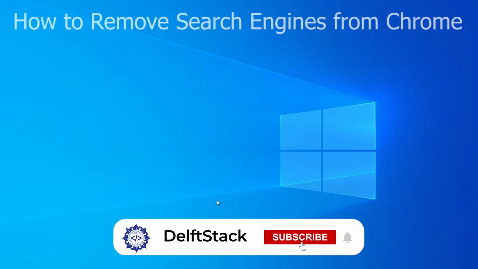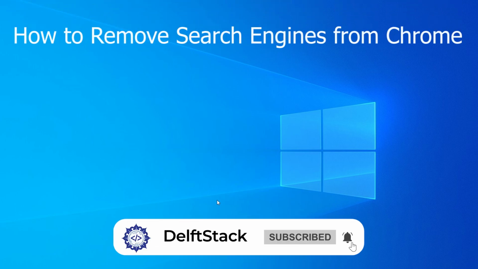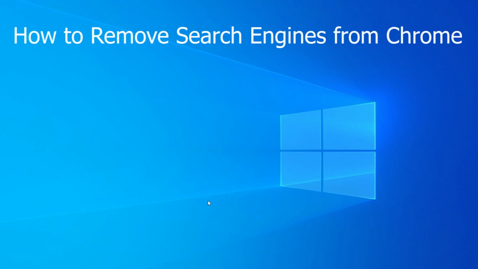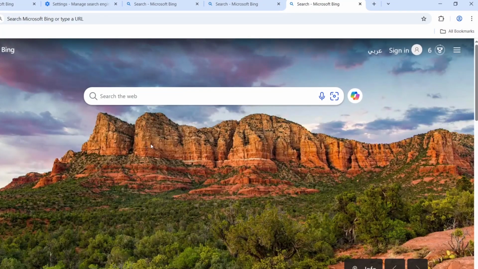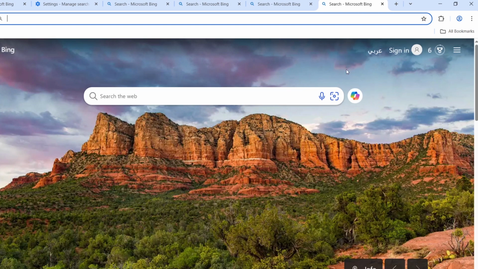Hey everyone, welcome back. In this tutorial, I will show you how to remove unwanted search engines from Google Chrome. If your searches are being redirected to an unfamiliar search engine or you just want to clean up your list, this guide is for you.